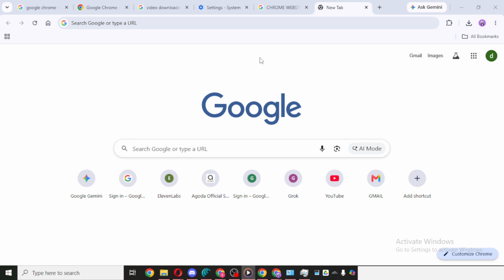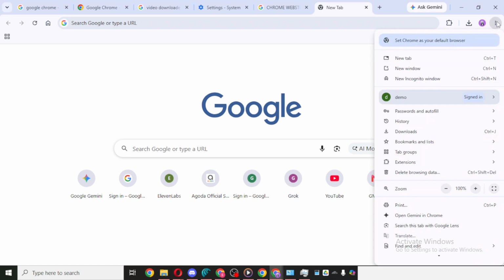Start by opening Google Chrome on your computer. Once Chrome is open, look to the top right corner of the browser window. You'll see the three-dot menu icon there. Go ahead and click those three dots to open the main Chrome menu. This is where you'll find many of the browser's controls and customization options. From that menu, click on Settings.